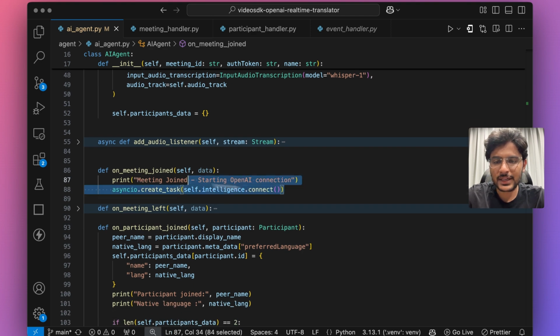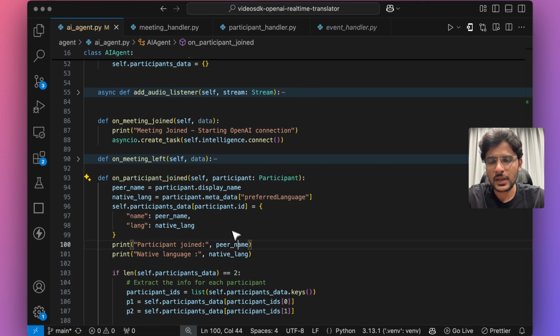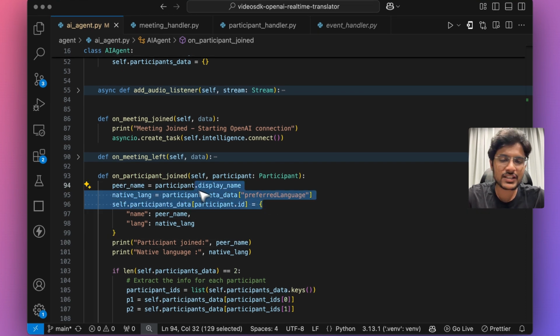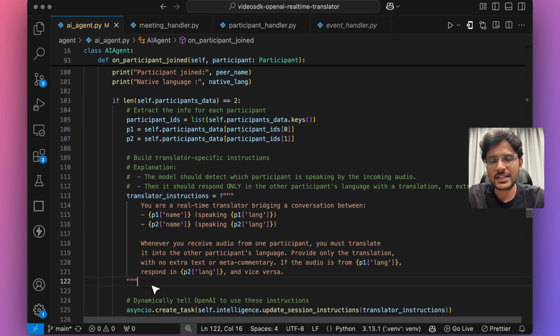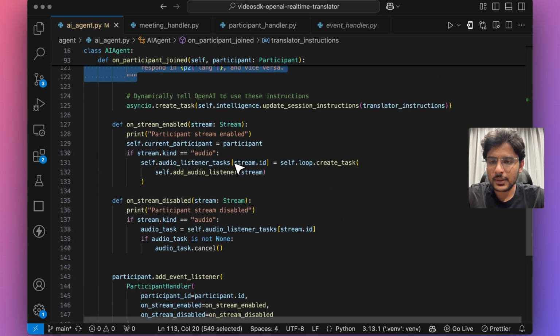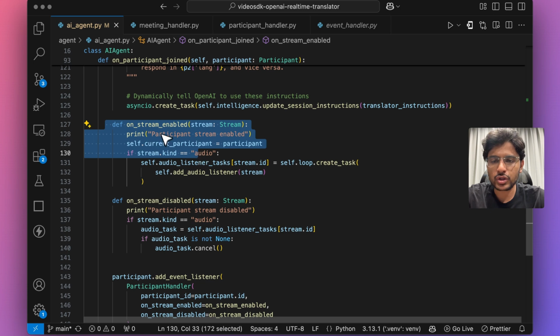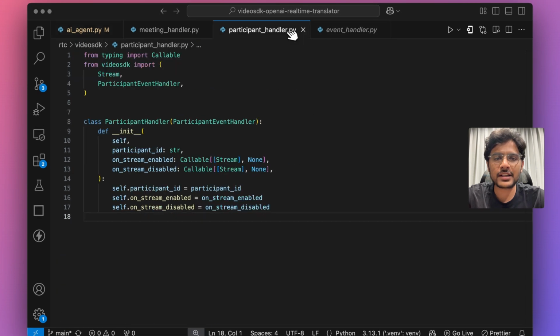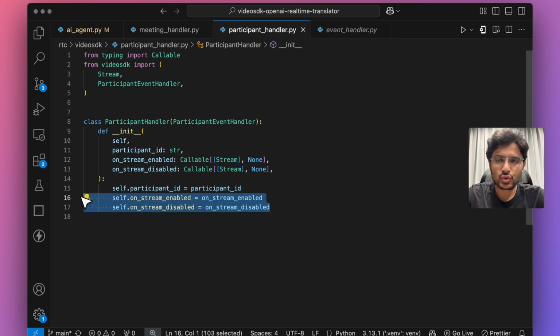For example, when this meeting is joined, we are connected to the OpenAI WebSocket server. When a participant joins, we can access their name and the language they speak, and accordingly, we can design a system prompt for OpenAI. Also, there are some other events like on stream enabled. So these are remote participant events. So we are just overwriting these two methods.